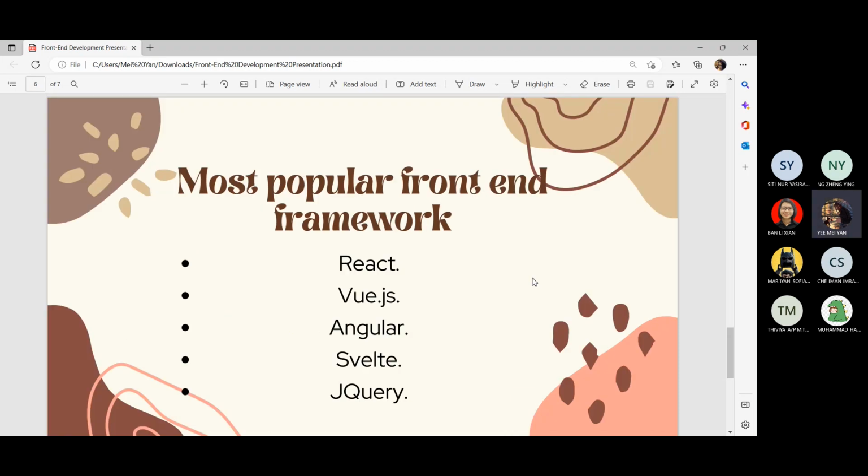Okay, the last one is the most popular front-end frameworks. We have React, Vue.js, Angular, Svelte, and jQuery. That's all from me. Thank you.